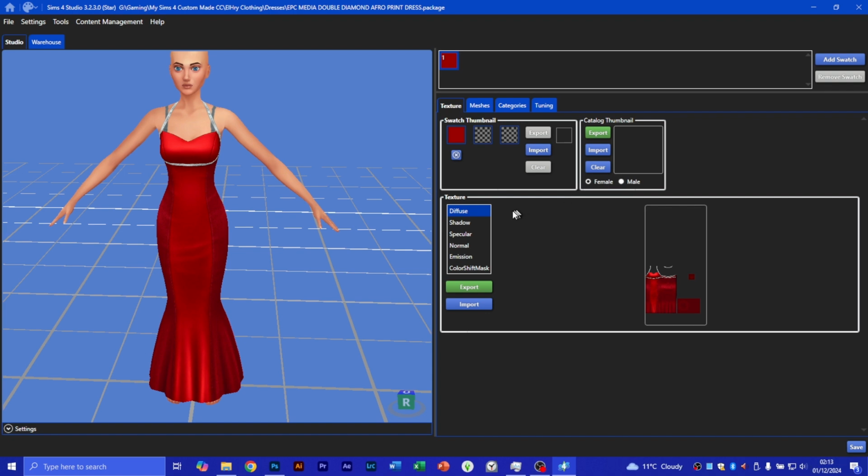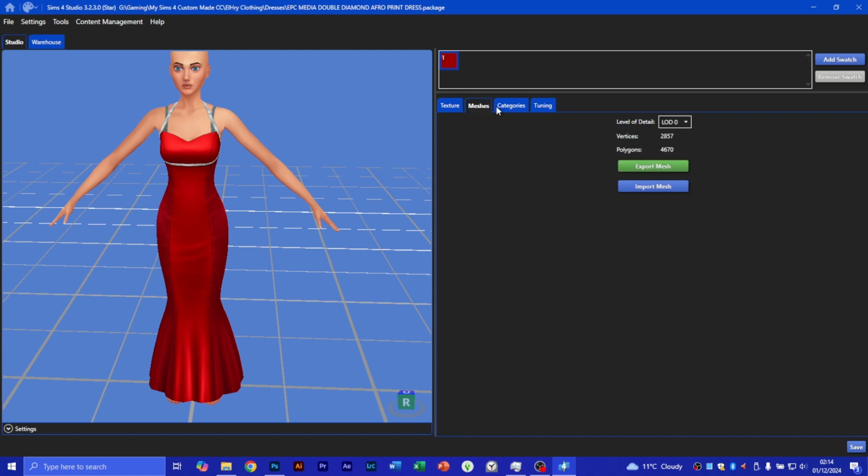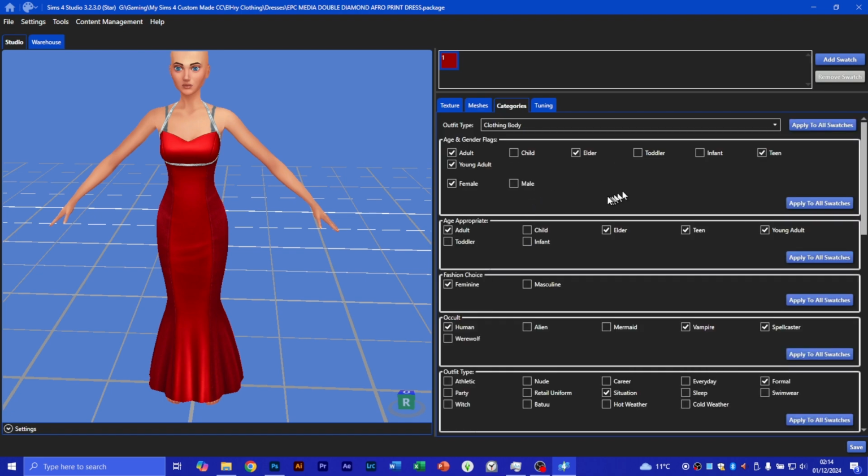Some of them sometimes have completely nothing for some bizarre reason, maybe if you're creating a transparent item. Okay, the other section is meshes. You don't need that, so you can ignore that. Categories. The categories, you do need that.